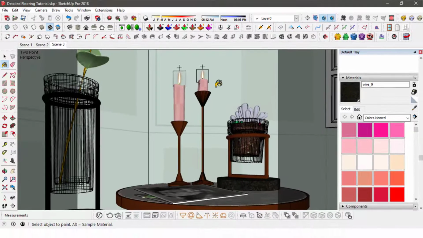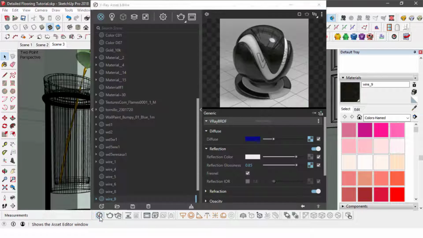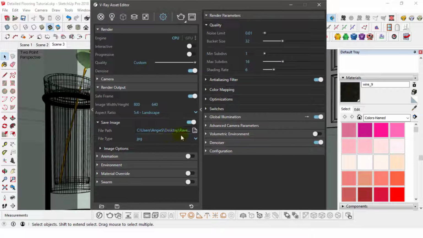Now that I'm all set to test render this, give this a try. Of course, I'm going to stop the test render. I'm going to tweak a little bit, but I mean, designer life, right?